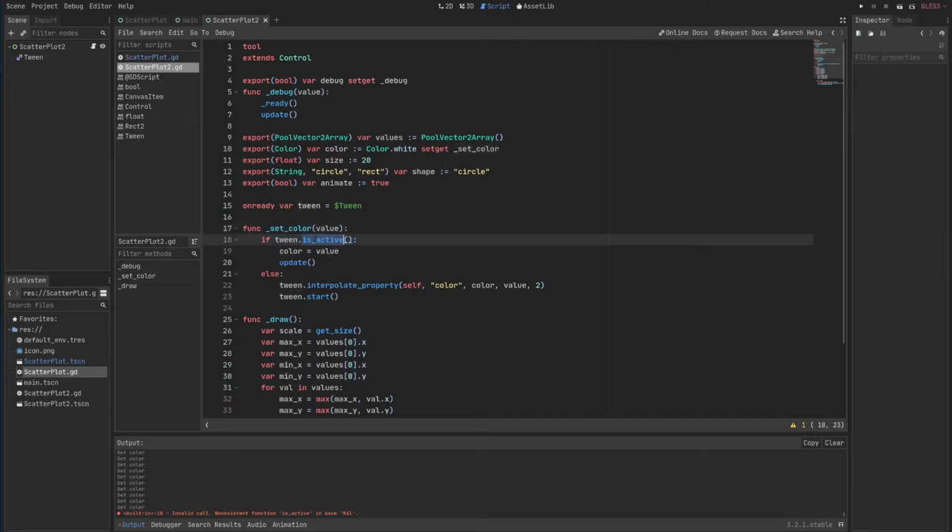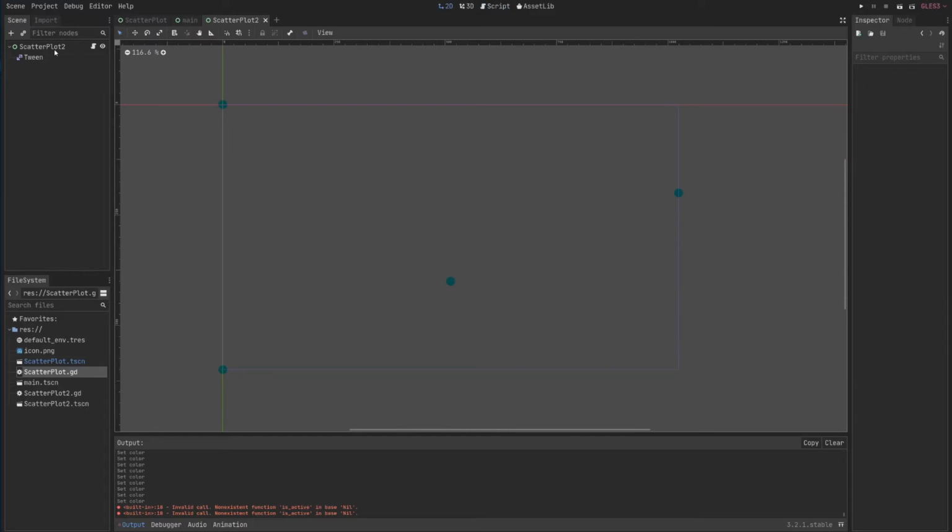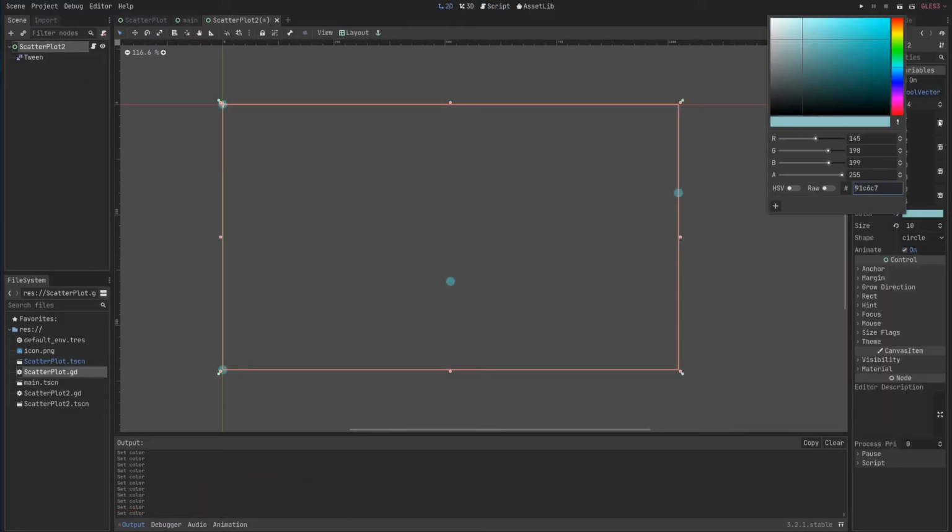If the tween is active, which means I'm doing an animation, I want to update the color and also call the update function so that I draw again my scatter plot. Otherwise, if this is the first time that I actually am calling the set color, I want to start the interpolate from whatever color I'm on right now to the value that I just received. This 2 here is the animation size. I'm taking 2 seconds, which I believe is the time length set up here, and then I start my tween. If you see here, I can now change my color, and it takes a little while to go to the new color.